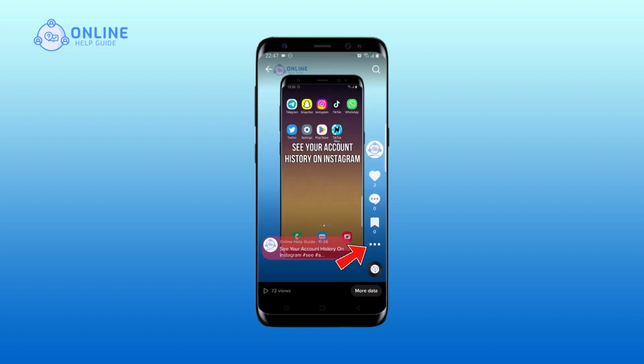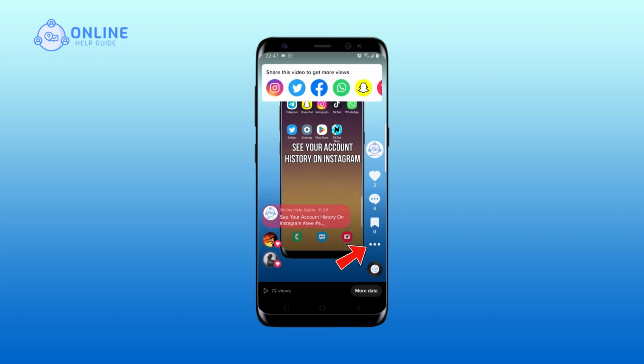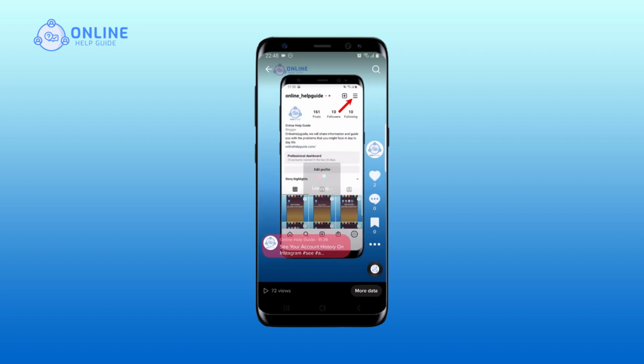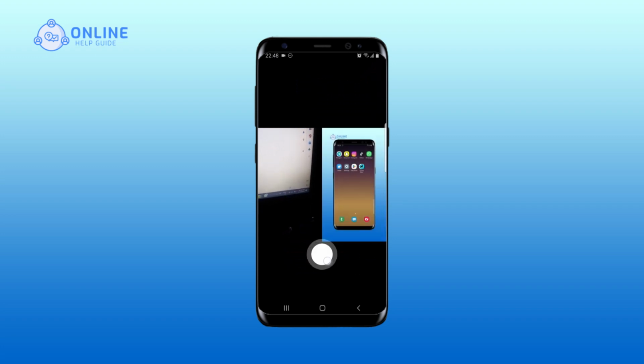Now tap on three-dot icon on the right side where other icons are also shown. Now tap on Duet. So that is how you duet with yourself on TikTok.